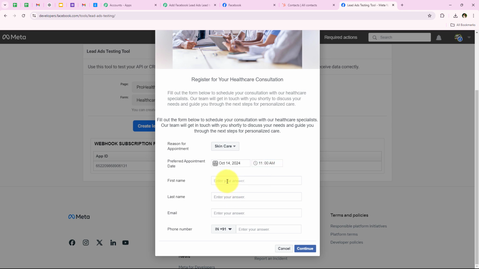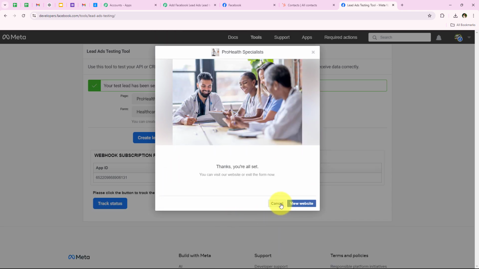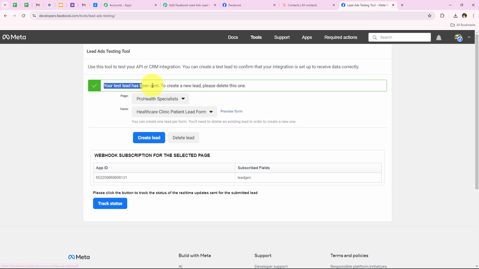For the first name I'm going to keep it as test right over here, last name as user. Over here for the email I'm going to keep it as testuser22@pabblytudes.com. So I'm going to enter it. For the phone number I'm going to keep the phone number as this. And now after entering all of these details we are going to click on continue and then submit. And as soon as we click on submit right over here, yes, you can see your test lead has been sent.